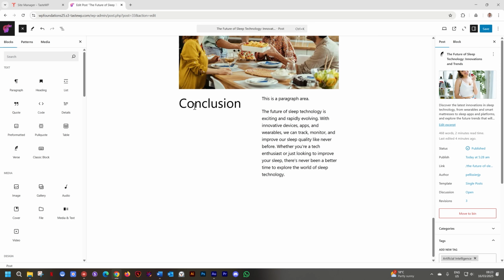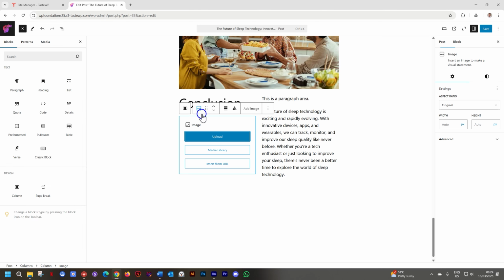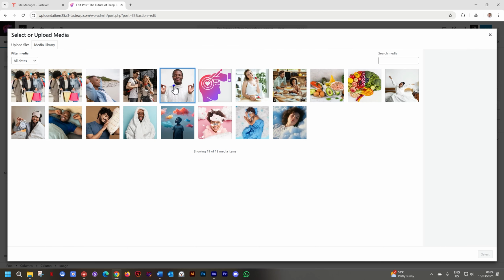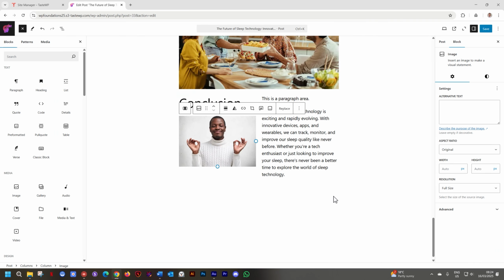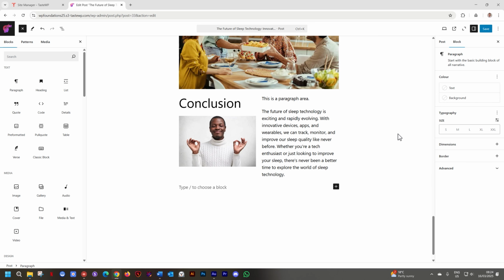I can add an image under this heading. Let's do that. Grab an image from your block library and drop it there. And I'll go to the media library and I'll just grab one of these images and I create my columns. And this is how we create structure across a page. You're going to use columns quite a lot.